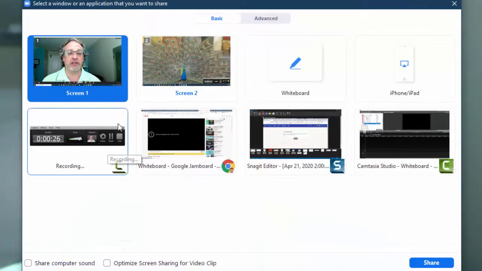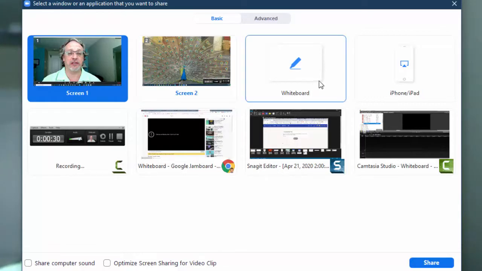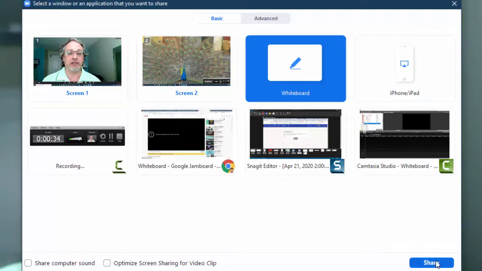You've got your normal options for screens that you can share, but you're going to use this one right here that says Whiteboard. When you click the Whiteboard option, I'm also going to click down here at the bottom to optimize it for screen sharing for the video clip. It'll make my whiteboard a little bit clearer on the end user's video. So I'm going to go ahead and click Share. And now I'm in the whiteboard in Zoom.